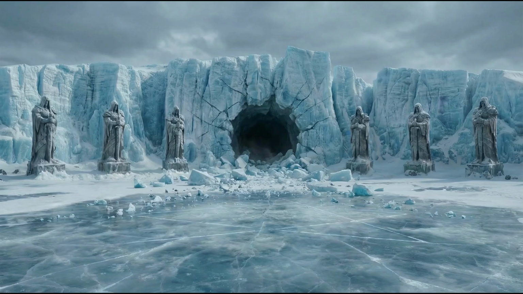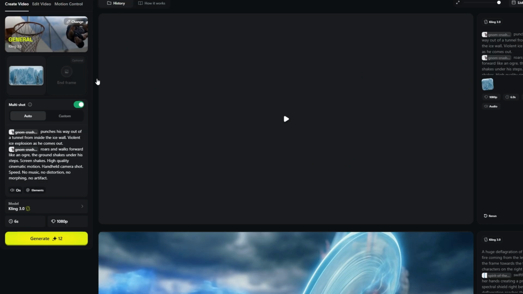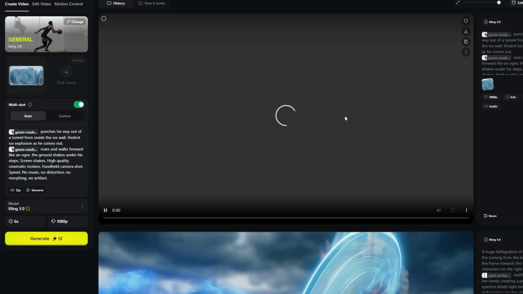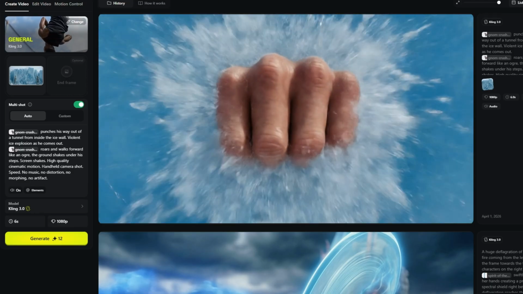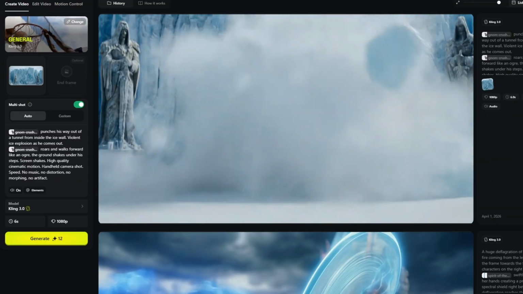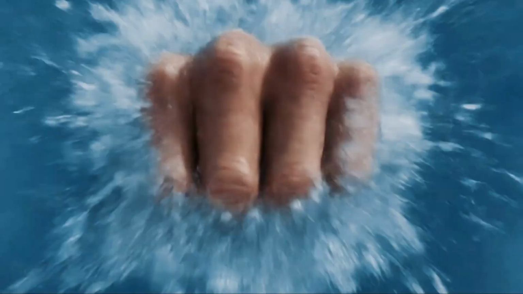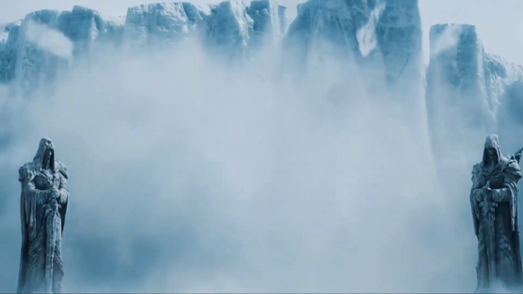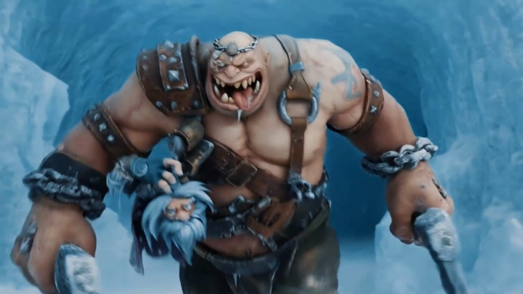So I created this image with Nano Banana simply by asking to make it seem as if an ogre had just punched his way out of the ice wall, revealing the tunnel entrance. Then I used Kling to animate the action, simply by using the ogre figure in the north ice wall as a reference. Same thing here, I generated 3 different clips that I could choose from and mix together while editing it in CapCut.